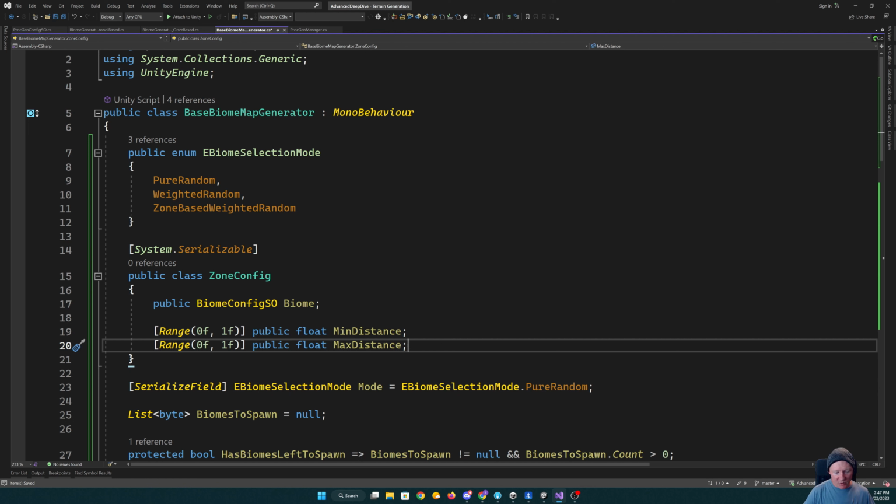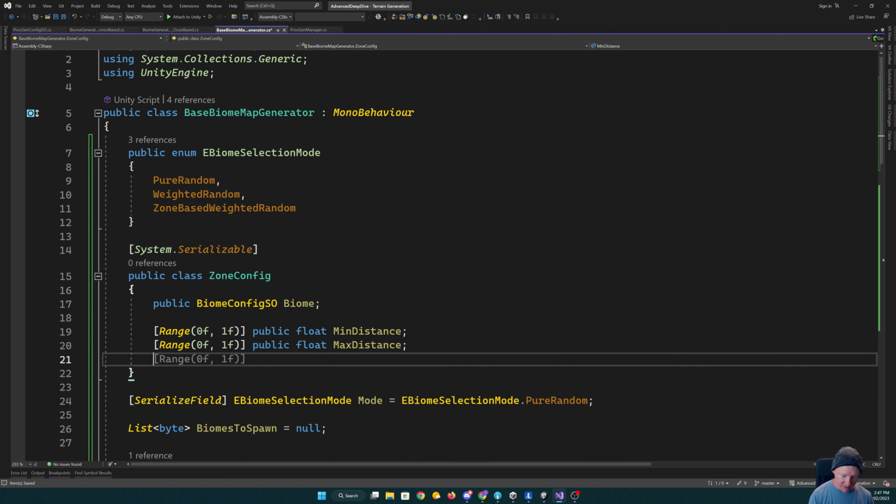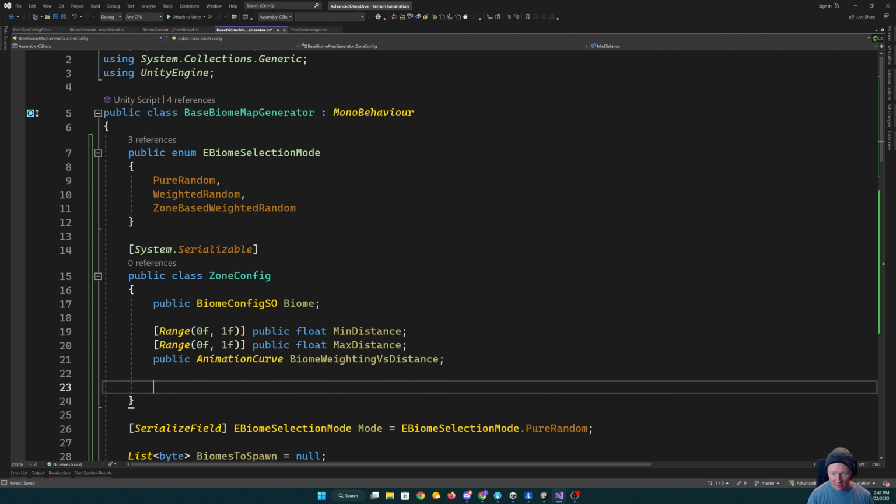We want to then be able to vary the weighting of the biome between those distances. So we'll have an animation curve, and this will be biome weighting versus distance, where 0 on the time axis will be our min distance and 1 will be the max. So it just allows us to easily control that, which will work nicely.